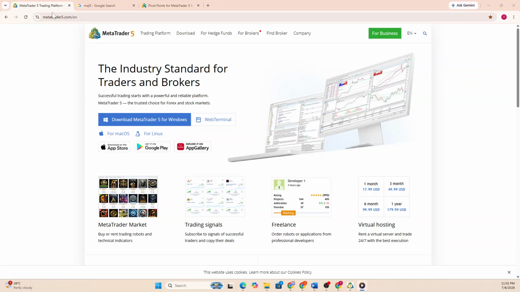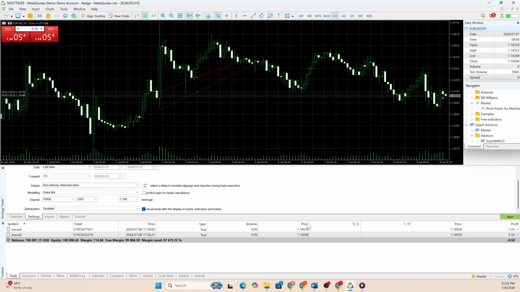In today's video, I will walk you through how to add an indicator to a Metatrader 5 chart. Start by opening Metatrader 5 until you can see your chart on the screen. Once your chart is visible, move your cursor to the top left corner of the platform.